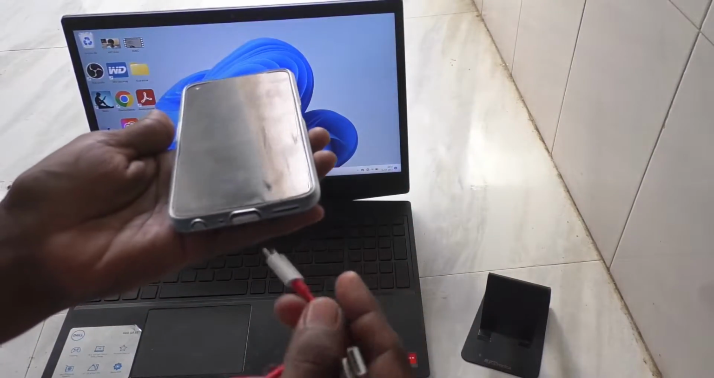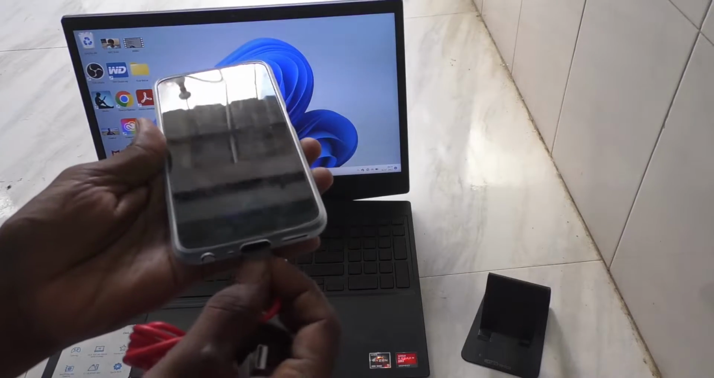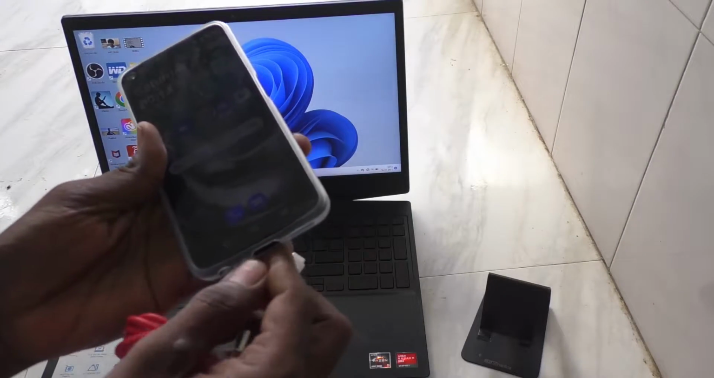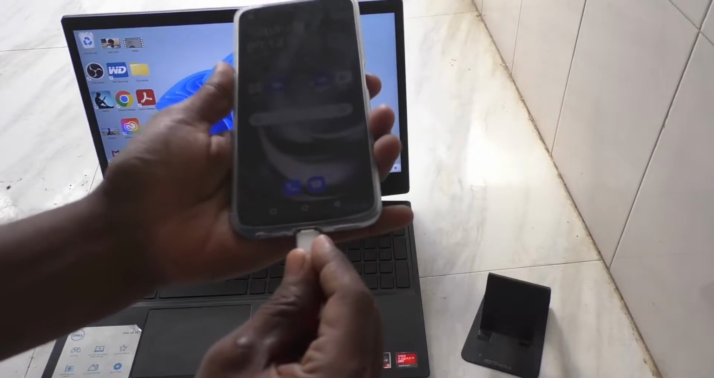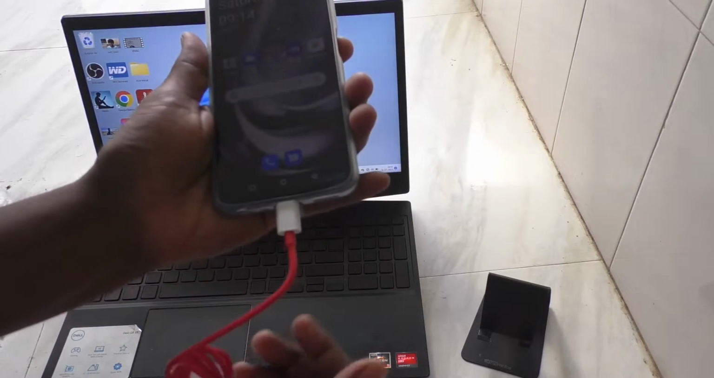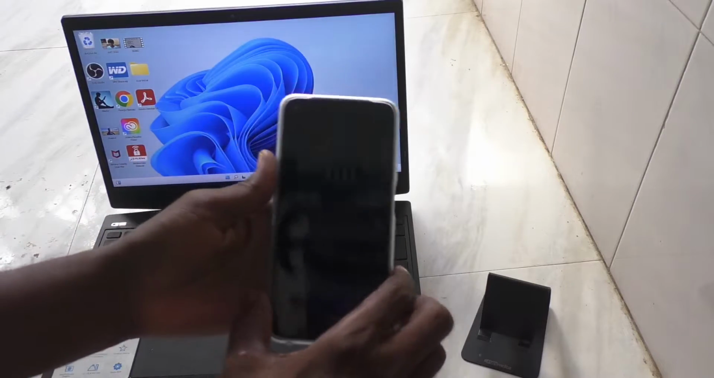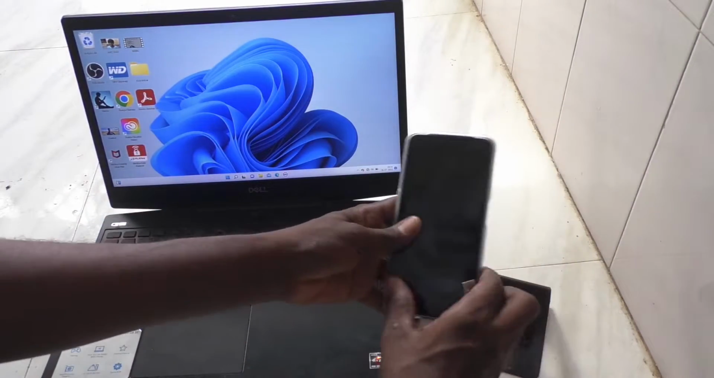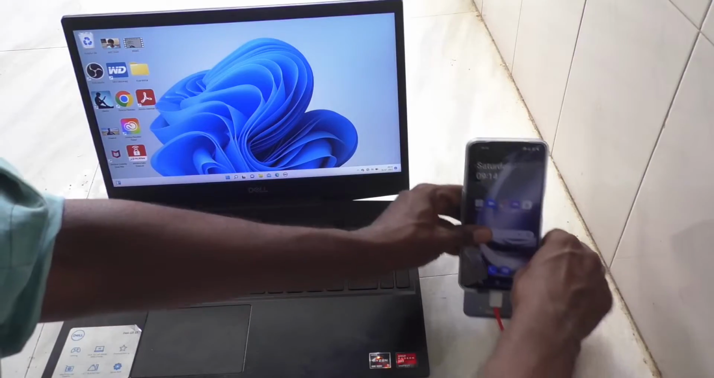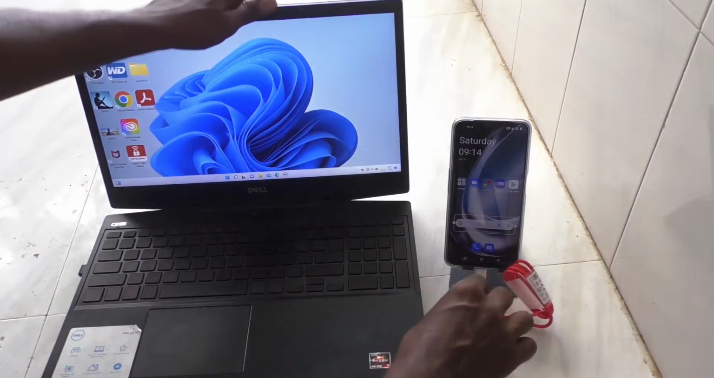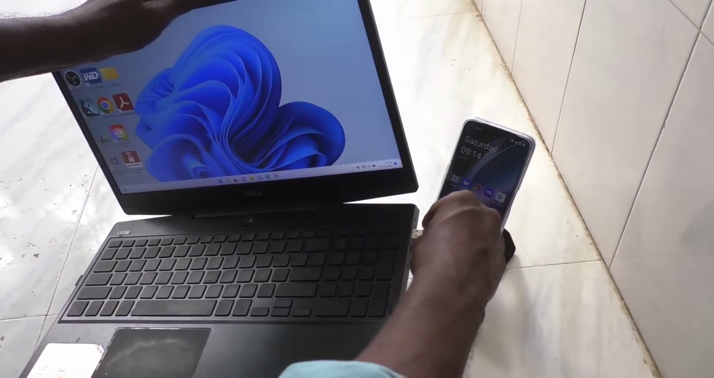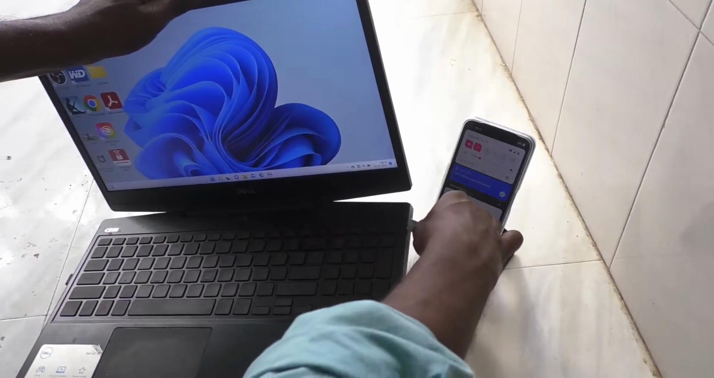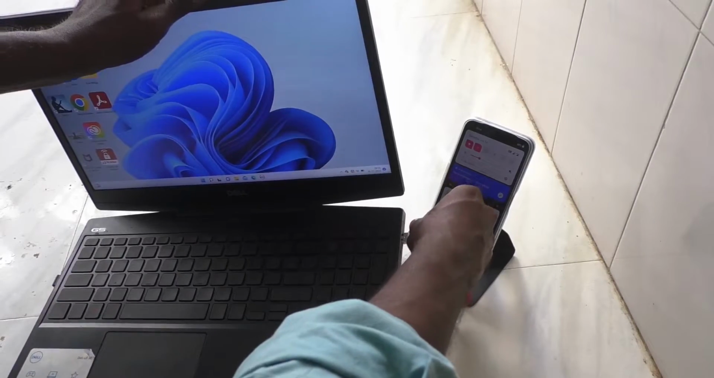First, take out a USB cable and you will have a C type end. Just plug the C type end into the C-type port of your phone and then plug the USB end of the cable into the USB port of your laptop or PC here. Just plug.